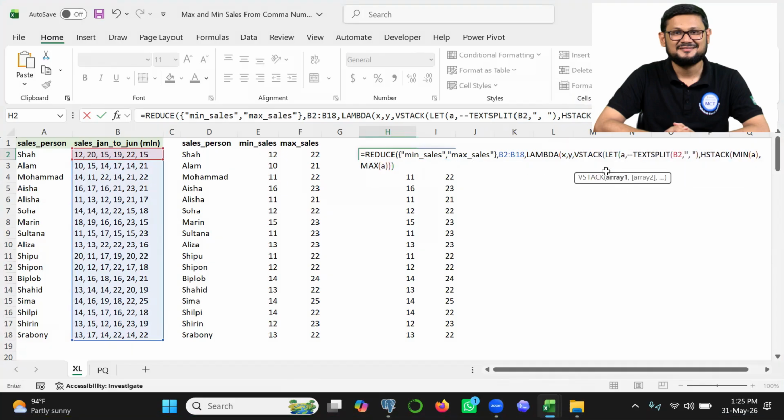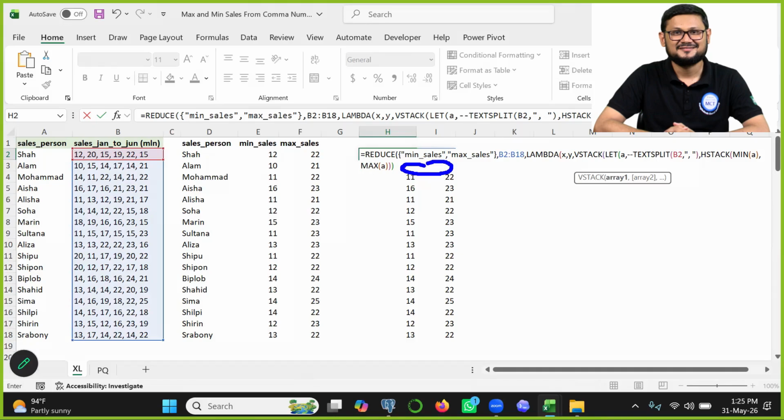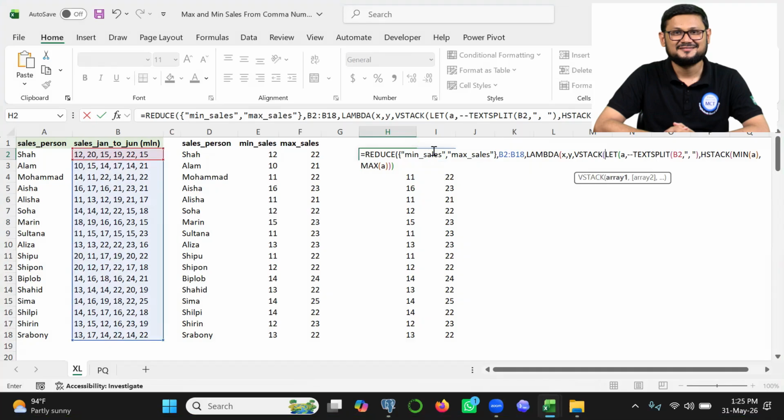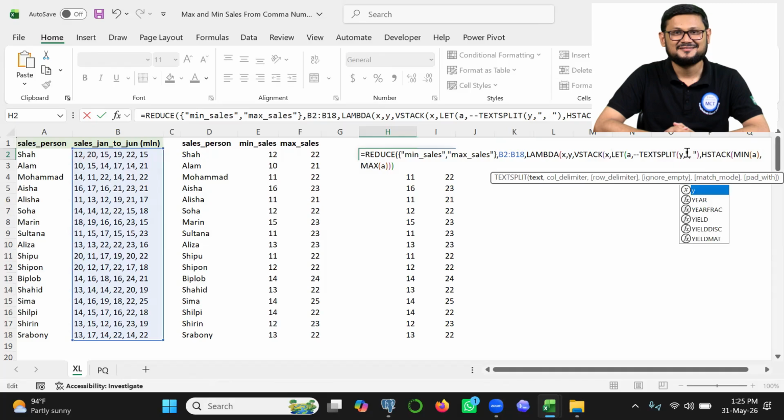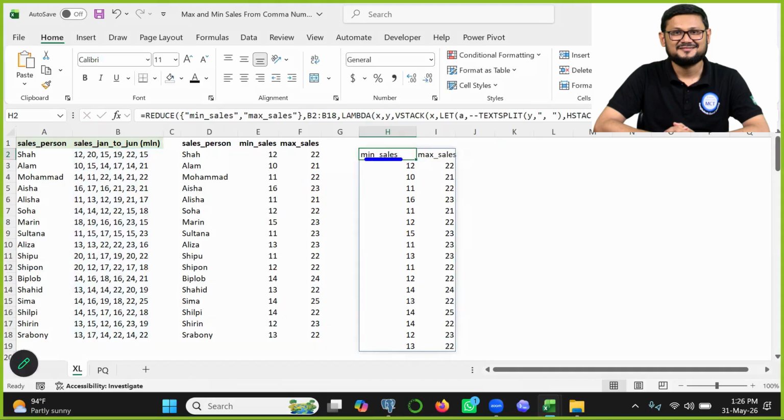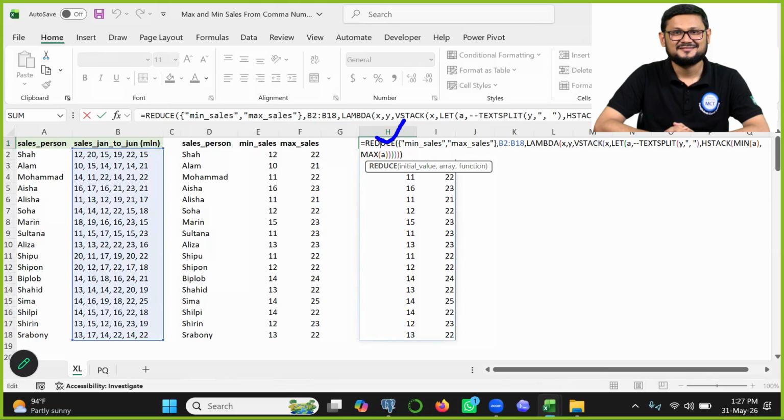So I will use the VSTACK function because I will stack the minimum and maximum sales amount underneath the header. So the first array will be my header, which is x, write comma, and in the text of the TEXTSPLIT function I will refer to y, which is the current value of the array. So I will close the parenthesis and press enter. You can see I have the header, and underneath the header I have the minimum and maximum sales amount for each salesperson. Here this REDUCE function allows the calculation to iterate over each salesperson's sales dynamically, and for each row it appends calculated minimum and maximum sales amount using VSTACK function.